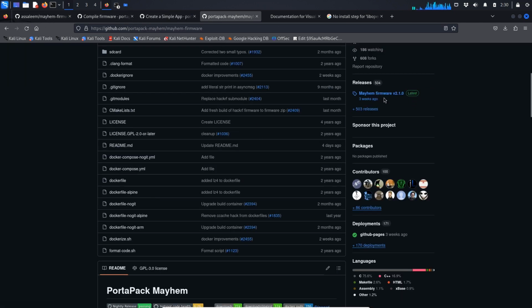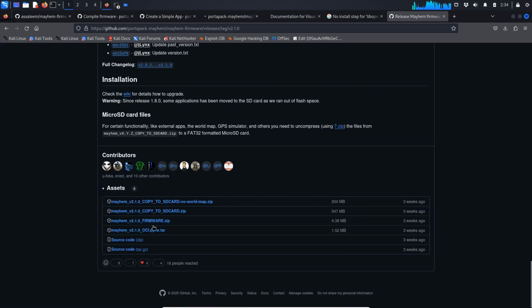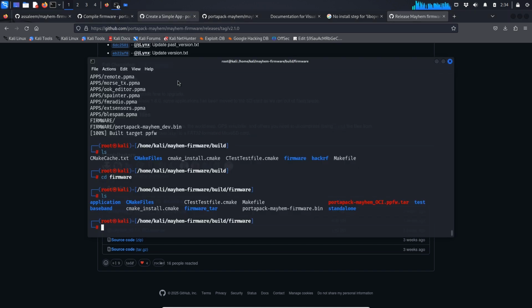Let me show you the Mayhem page. So this is the page. Over here you can see the releases. If I go into a release, in assets you will see this zip file, and in this zip file we have this same bin file which we download from this release page, and we install this Mayhem firmware on our PortaPack. So we created our custom firmware. Over here you can see this is our custom firmware which we created. So nothing has changed right now, it's the same firmware, but let's create our simple app with this custom build, and then we will create another build, and then we will install this firmware on our PortaPack.